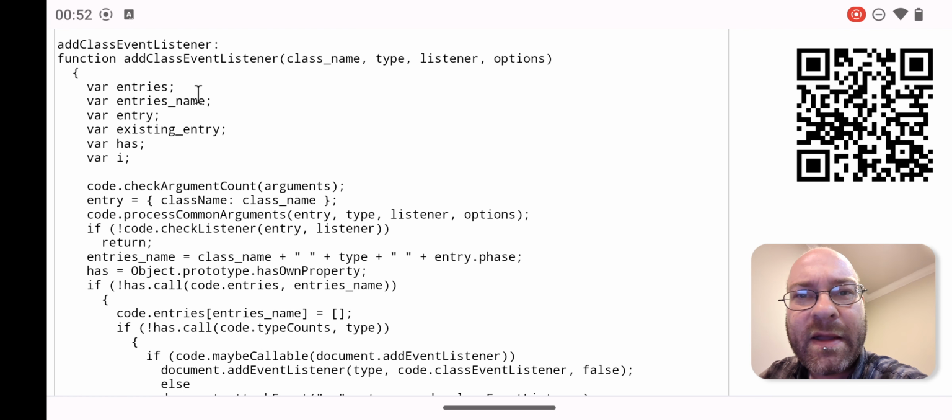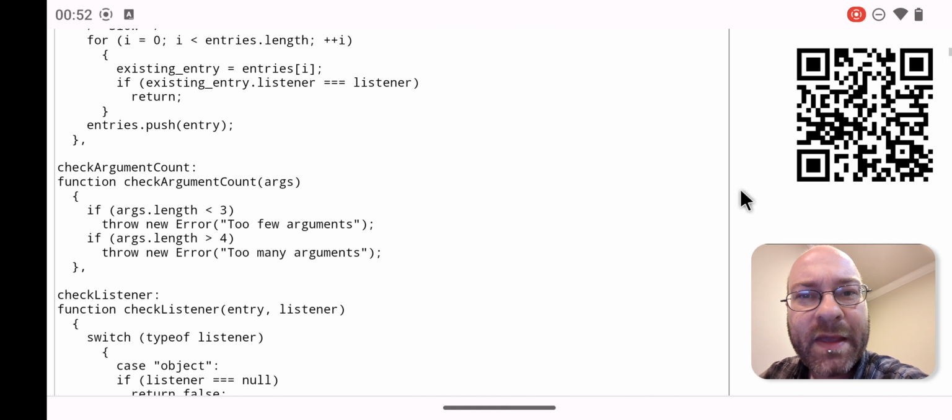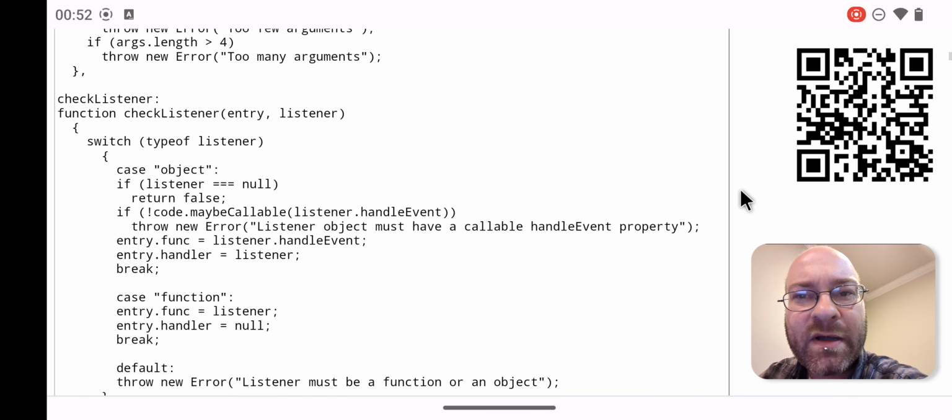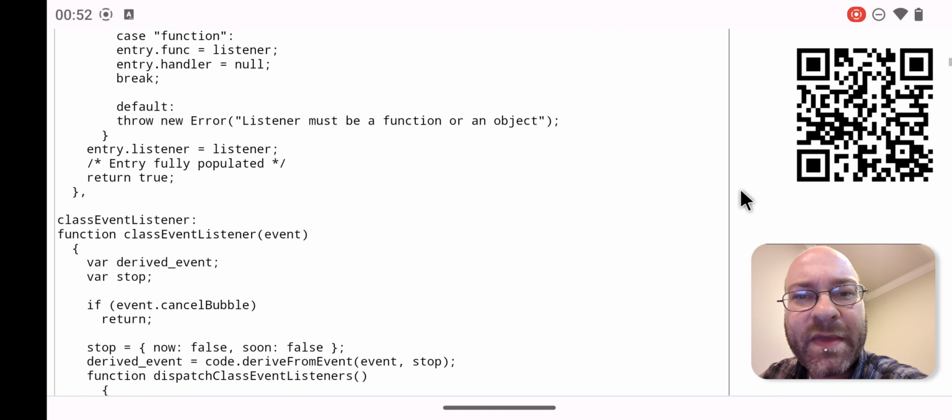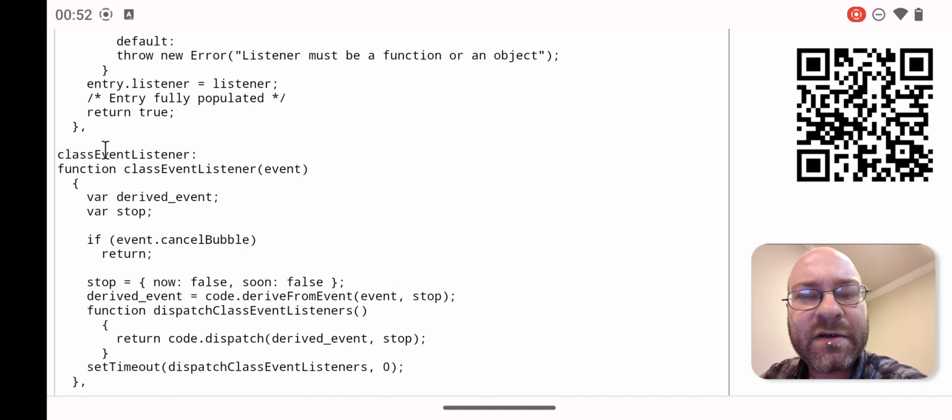All right, so down here, what have I got? I've covered addClassEventListener already in part 2. So I'm going to move on to ClassEventListener. This property of this code object is a function which takes an event as an argument. This function is what actually gets registered for the document element for each different event type.